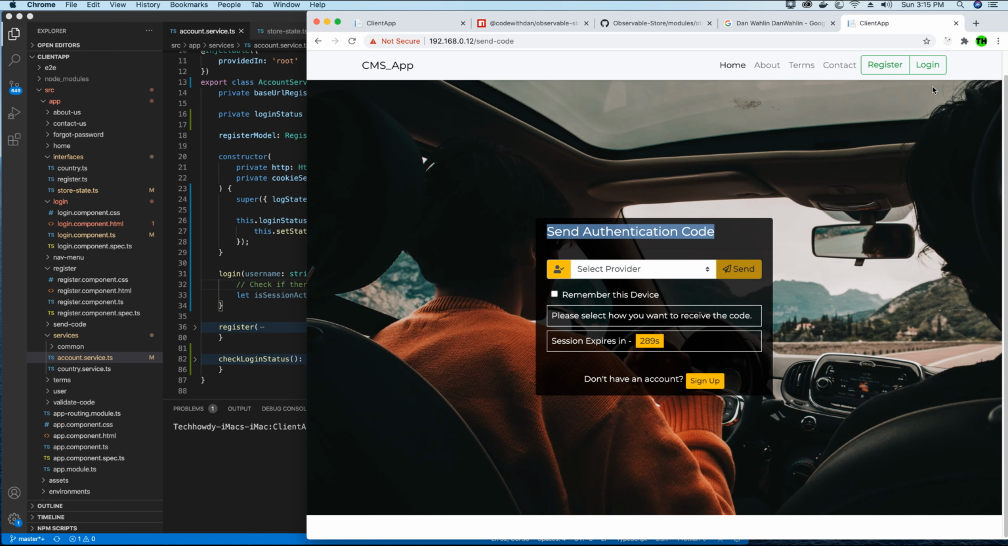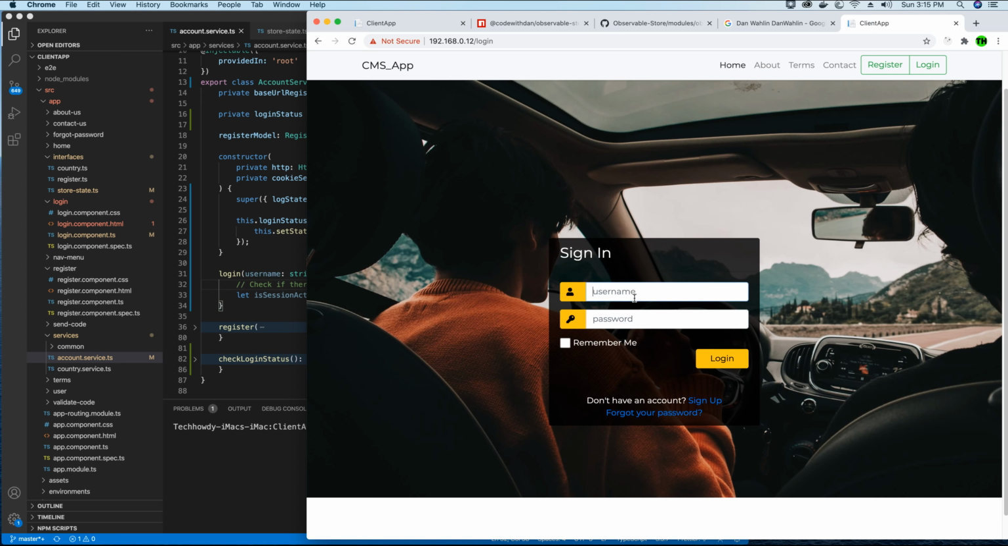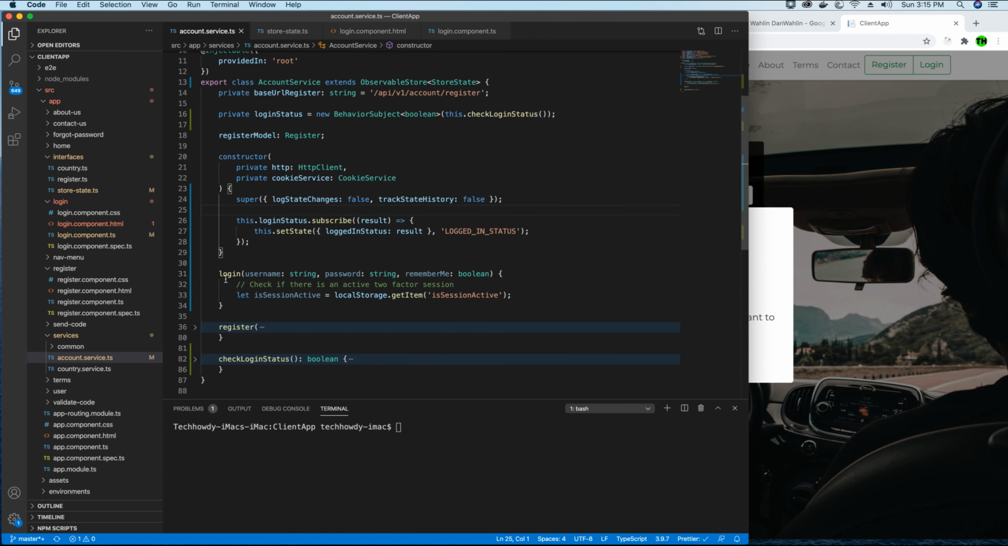But for some reason I go back to the login page while my session is active and I try to log in again. Here you will notice there is a pop-up which will tell me that previous session is already active. Do I need to end that previous session? And I'll have an option to end it, or I'll have an option to cancel this particular pop-up. So that's what I'm trying to implement over here.